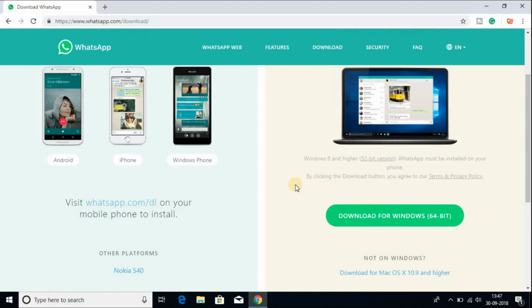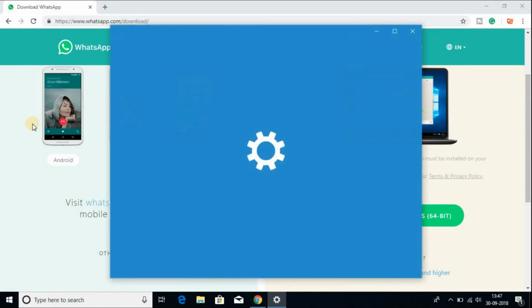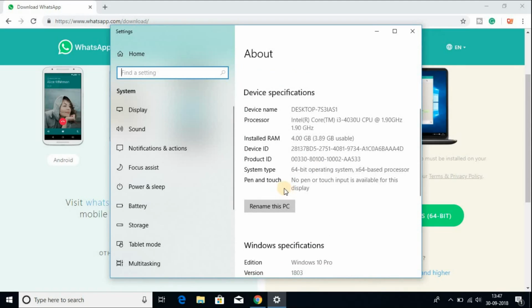If you don't know whether your operating system is 32-bit or 64-bit, for that, just right click on Start, then go to System, and under Device Specification, here you find System Type. So the system type is 64-bit. My operating system is 64-bit, so I'm going to download the 64-bit version of WhatsApp.